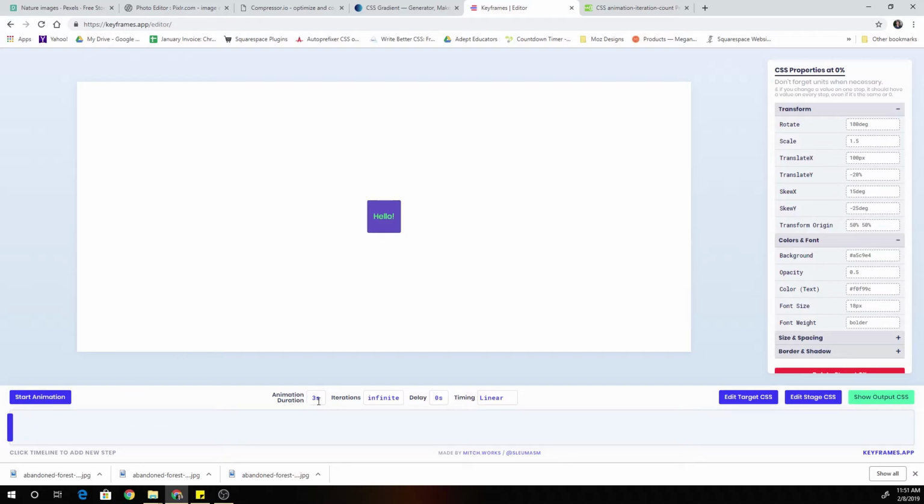Down here you have the duration, so how long do you want the animation to be? How many times is it going to be animated? So they have it set to infinite, but I only would want it to be playing once. You can set a delay on it, and you can have the timing. So ease, ease in, ease out, ease in out, or linear. So I'll just show you real quick how easy it is to make an animation.